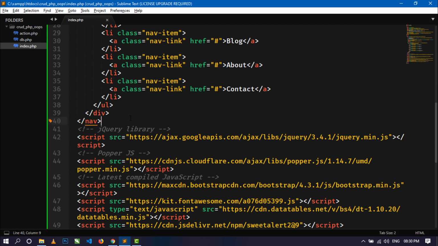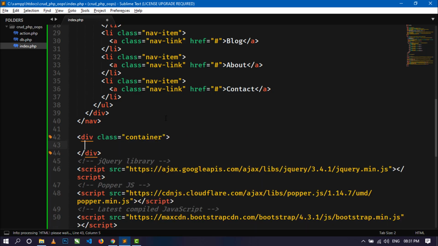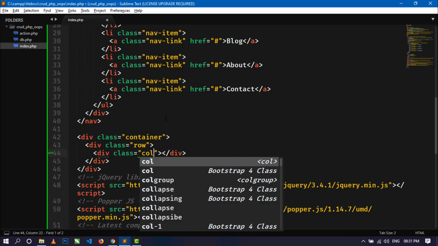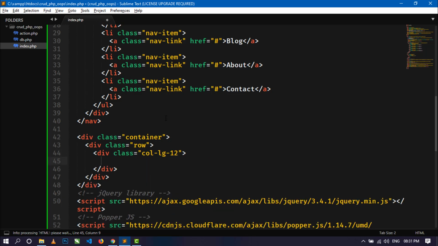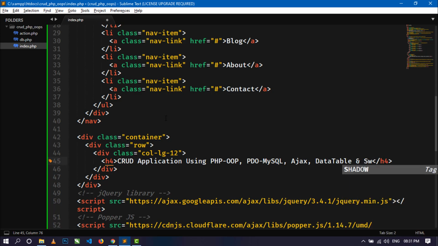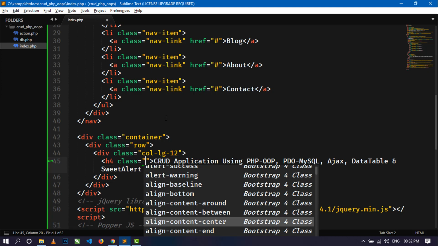Okay, so just below this nav I will create a container, and inside this container I will create a row, and inside this row I will create a column called col-lg-12, and inside this div I will create an h4 heading tag where I will write CRUD application using PHP-OOP, PDO-MySQL, Ajax, DataTable, and SweetAlert 2. Okay.